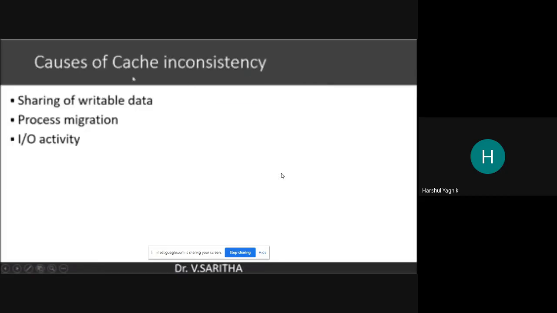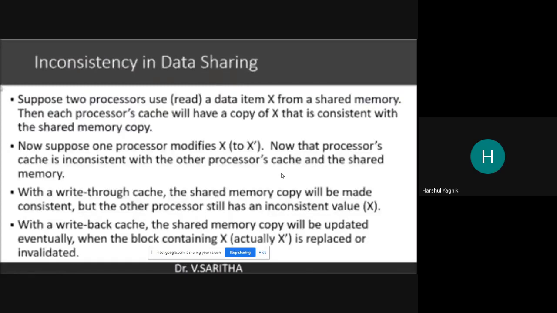Causes of inconsistency: sharing of writable data, process migration, I/O activity, input-output activity. Inconsistency in data sharing. Let us say that there are two processors which are using data item X from a shared memory. Then each processor's local cache will have a copy of X. At this point of time, both are consistent with the shared memory copy.